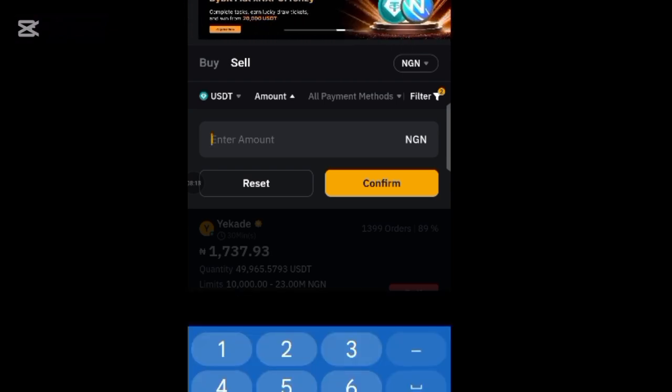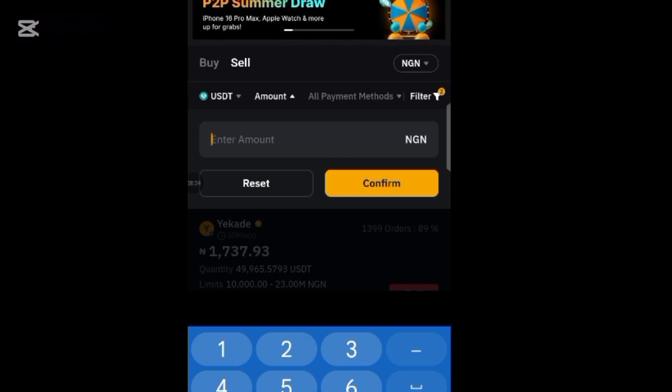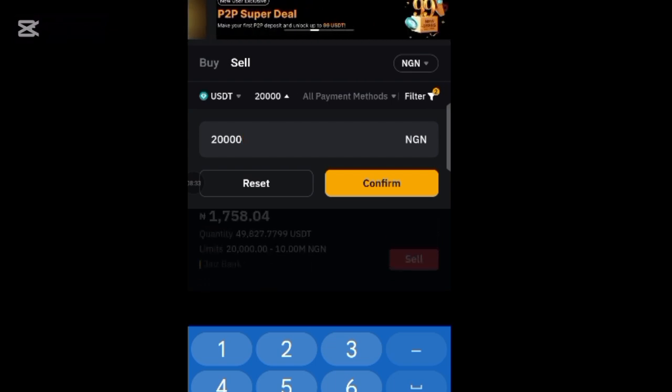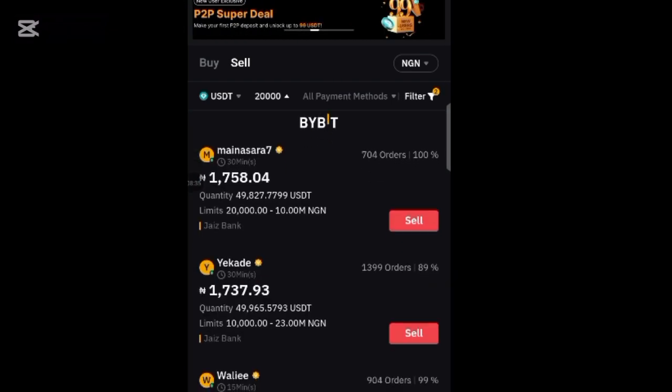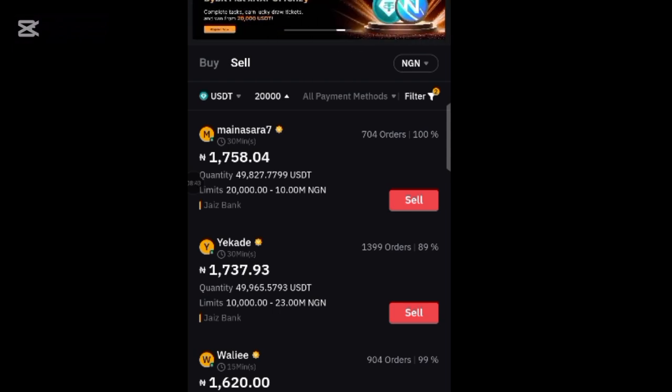Let's assume I want to sell up to maybe 20,000 naira worth of USDT. I'll click here, select it so that from 20,000 upwards we show. You see that, from 20,000 upwards we show. So let's look at it now.